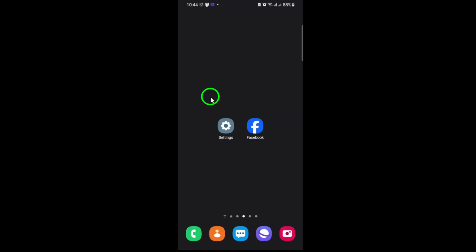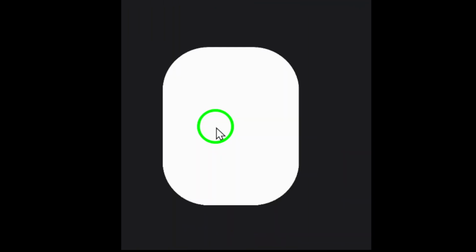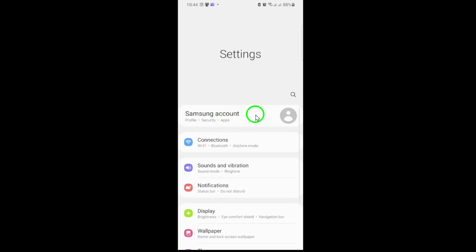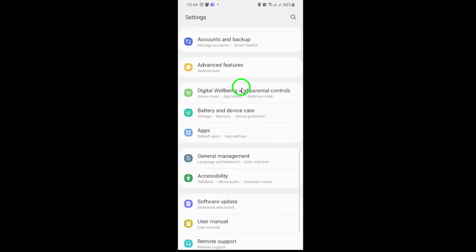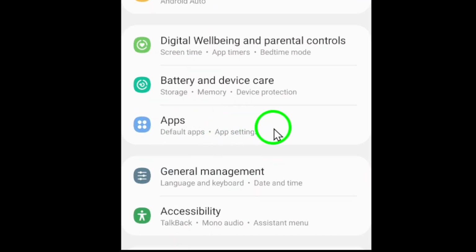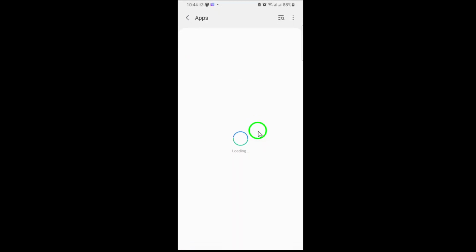Let's get started. First, unlock your phone and open your device's settings. This is where you manage all your app permissions and privacy controls. Next, scroll down until you find the section labeled Apps or App Management, depending on your phone model. Tap on it to see a list of all the apps installed on your device.